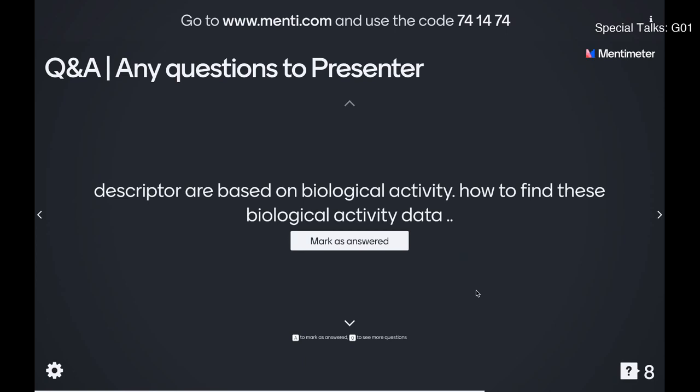Descriptors are based on biological activity. How to find this biological activity data? Oh, come on, this is what I missed telling you. See, biological data you can either find from ChEMBL, which is very well curated data. You can even get it from BindingDB to some extent, not everything. Then, as we did in 2010 and 2011, you have to manually go to research papers, draw the structure, check their table, make an Excel sheet. That's what we did earlier. Nowadays, you have a lot of curated databases, you can do that.